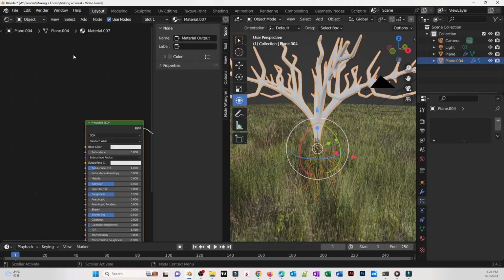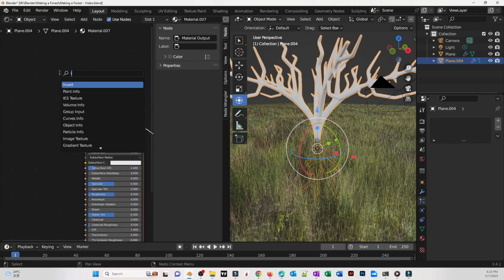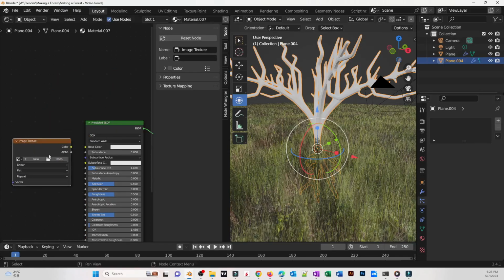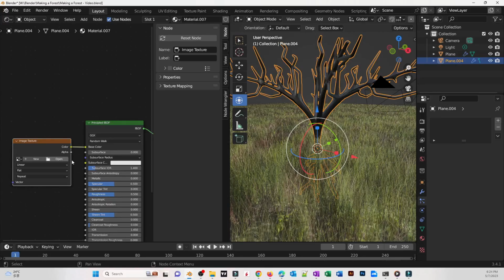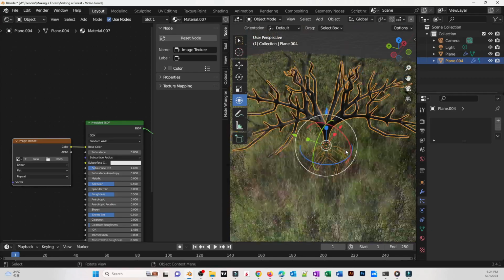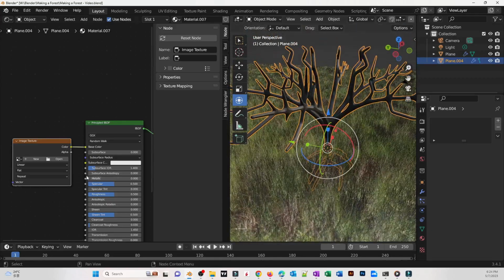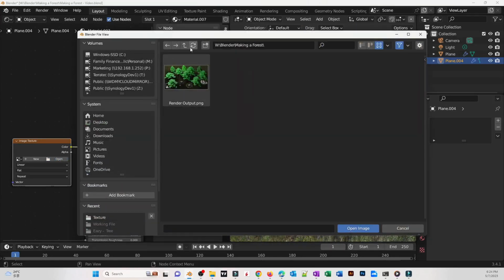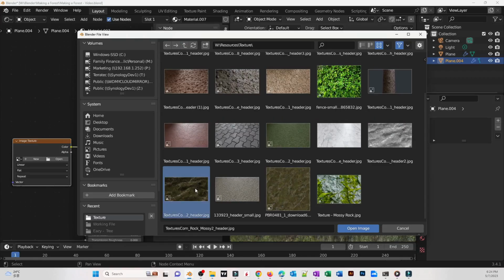So we're gonna add an image texture, Shift A, image texture. There we go, it pops up. We're gonna connect the color to the base color. Now it all turns black because we have no image put on to the tree. So we're just gonna open up an image here. I should use this one.